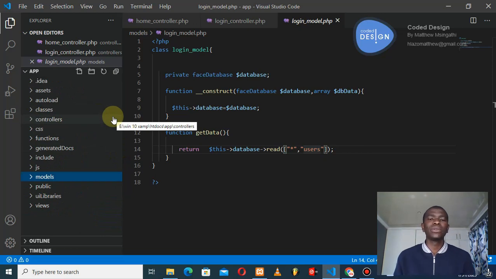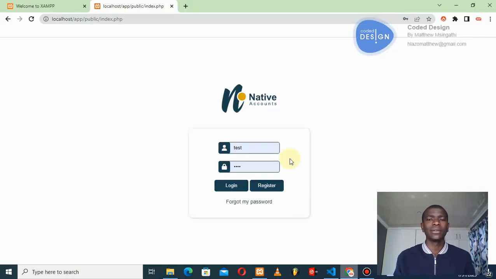Okay, now I think you've got an idea of what's going on. It's like every file is grouped into 3 files. It's going to be the view, the model, and the controller. The view, the controller, and the model. So it's like the interface that you see.